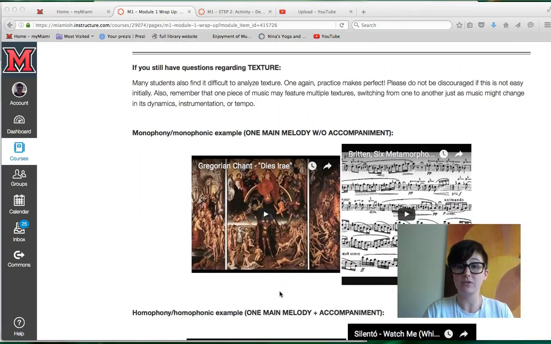All right, for those of you who are still a little iffy about texture, you know that there are three primary types: monophony, homophony, and polyphony. So I gave you some examples here. I wanted to point out, though, that more often than not, a piece will feature multiple textures, just as you could feature multiple meters. That's not necessary, but more often than not for texture, you will feature multiple textures.